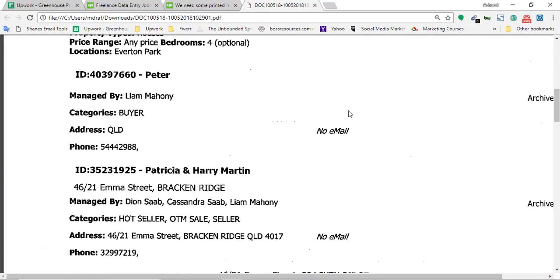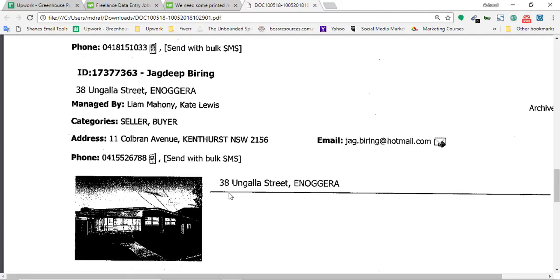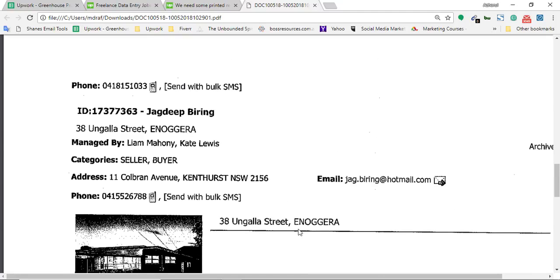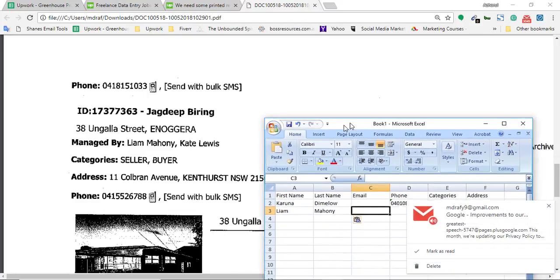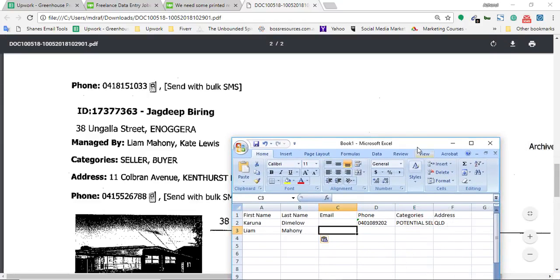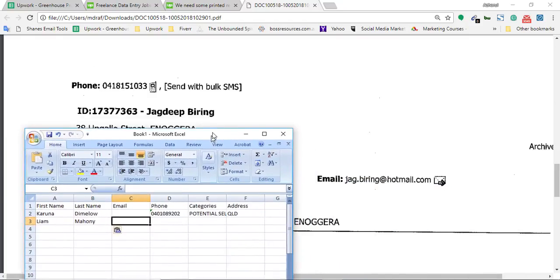Now let me see if I can find an email address. Okay, so here we have a contact with an email address. I'm going to fill up the spreadsheet by collecting this information. Okay, so I'm going to find the name, Liam Mahoney, and here it is, first name, last name, and let me collect the email address.